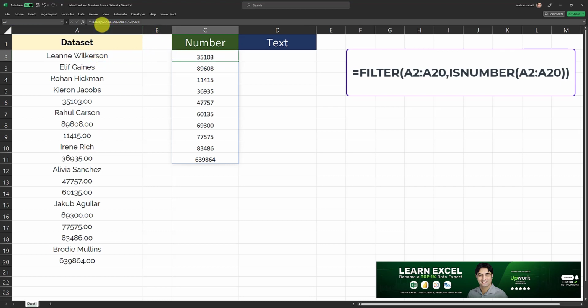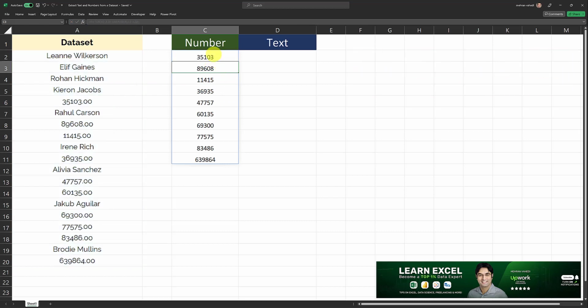So here's how this formula works. First, we have a range in our filter formula, and then the second argument is where the condition is if the range only contains numbers. So whenever we have a number in this particular range, all those values will be returned in this column over here. And as you can see here, it's been done successfully.